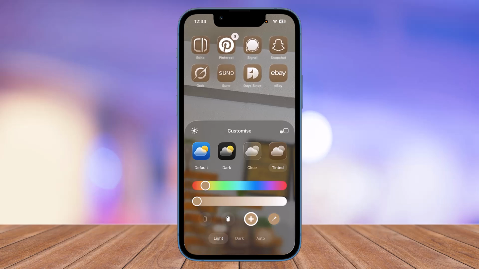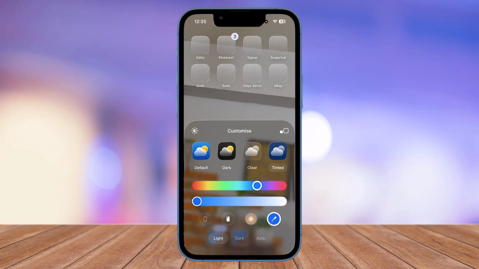And you can also go ahead and change the way they look, just like that, with their names or without their names. And you can also go ahead and play around with their colors if you want to, right over here. And it is as simple as that.